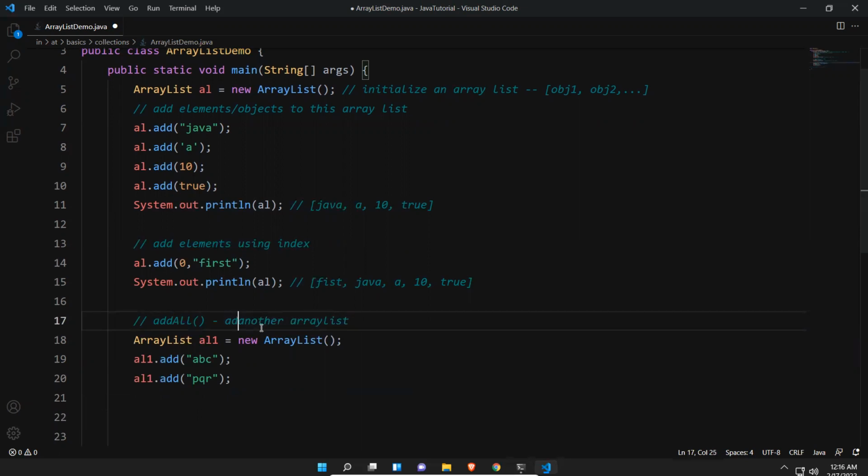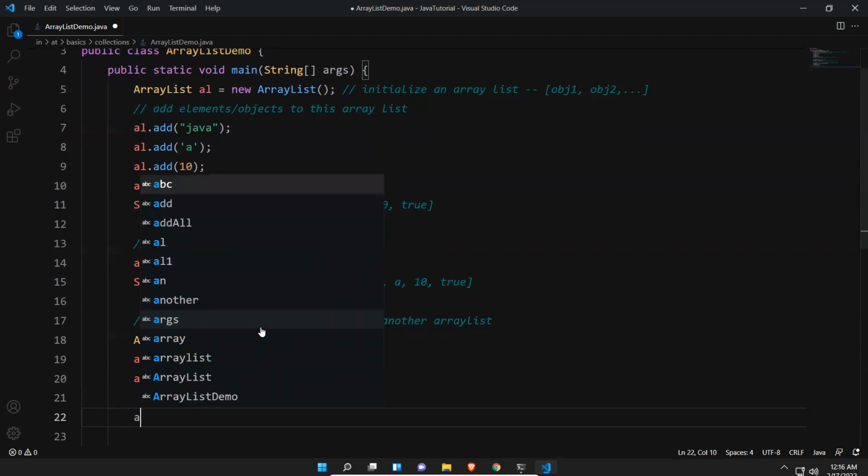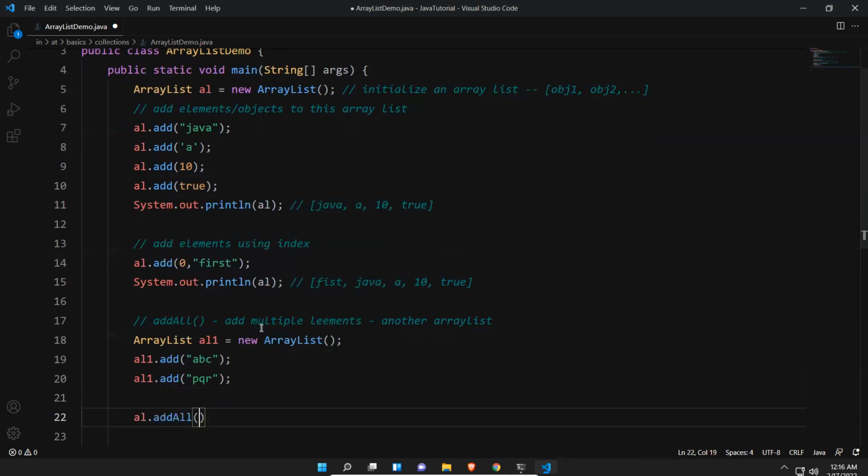Add multiple elements. For that, I'm using another array. So what I'll do here, AL dot addAll of AL1. This is what, right? So collection I'm adding.